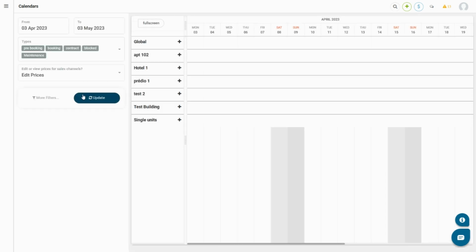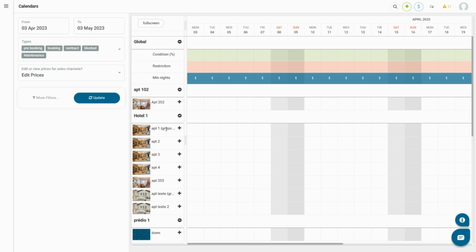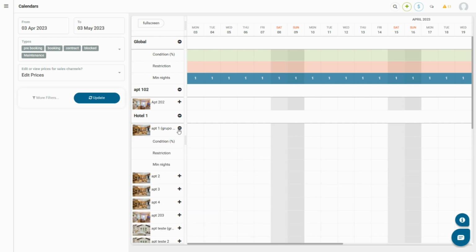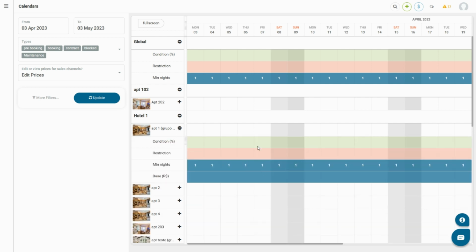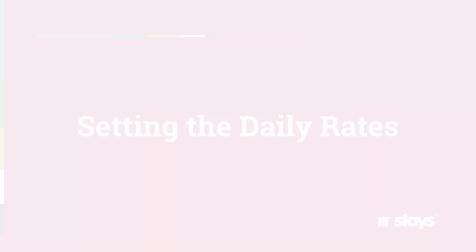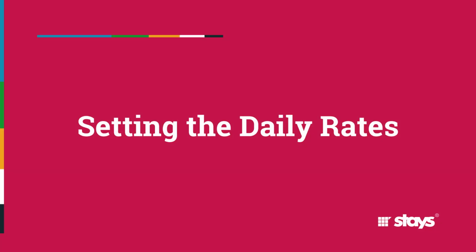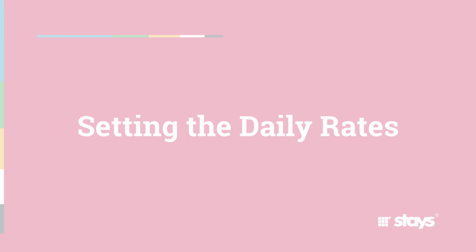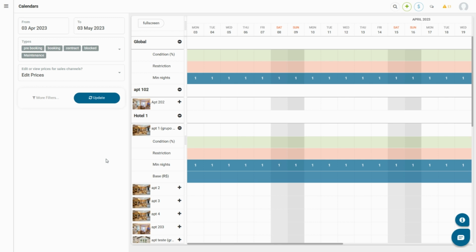Notice that next to the image of the listing there is a plus icon. When you click it, you will expand the calendar of the listing. Here we can perform some specific actions regarding the pricing, besides additional tools.